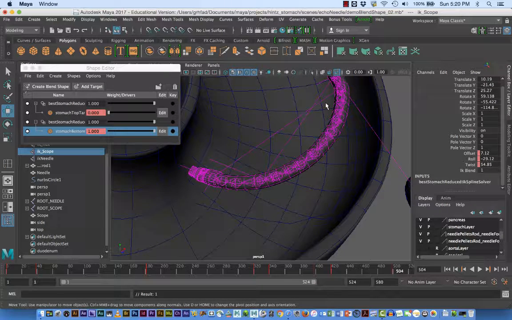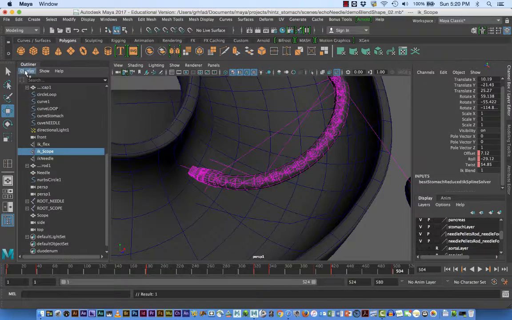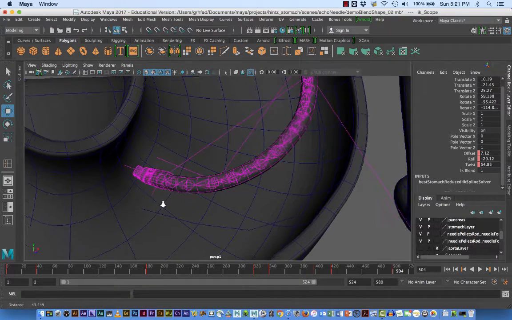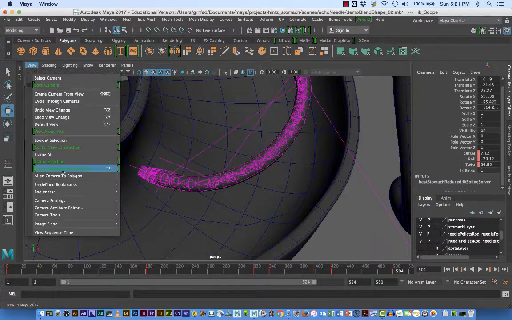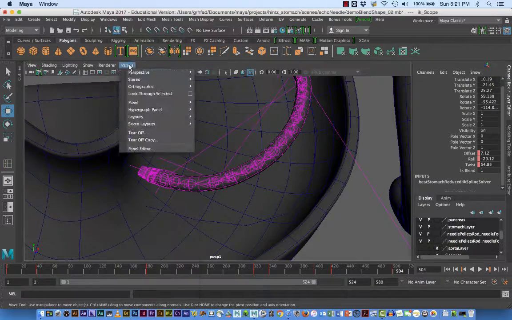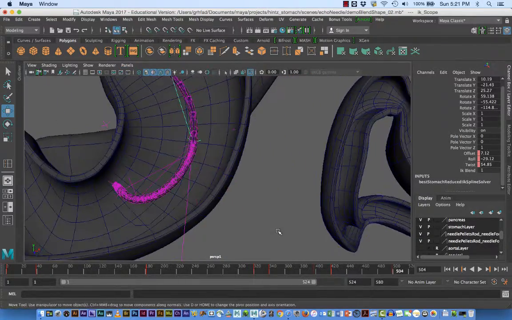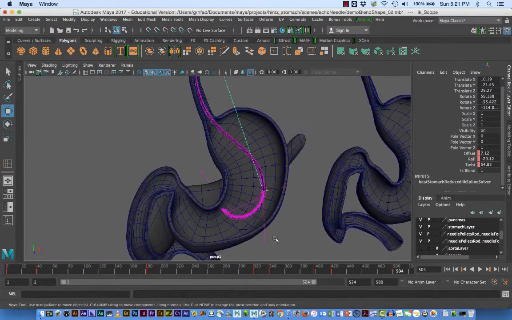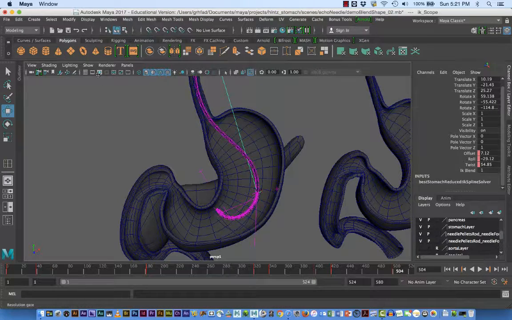So we've done all this work. It'd be nice to get the camera involved with that so we can see it close up. So I'm going to go back. I think I have a bookmark here. I don't. Let's see. Don't have my camera there. Okay, so I'll go back and set one up real quick.